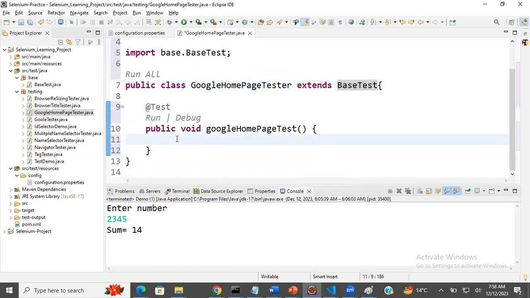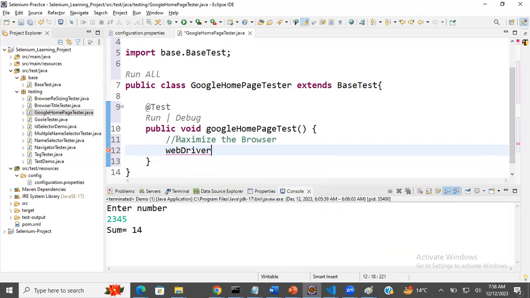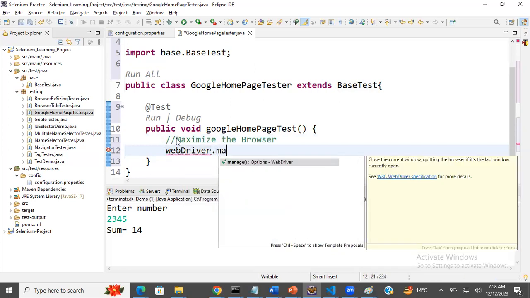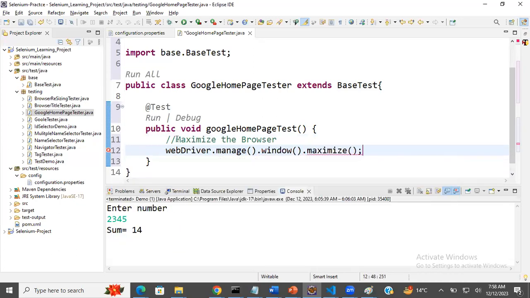Now, once the browser is open, suppose we want to maximize the browser window. How can we maximize it using WebDriver? We call driver.manage(), then call the window method, and on window we call maximize.